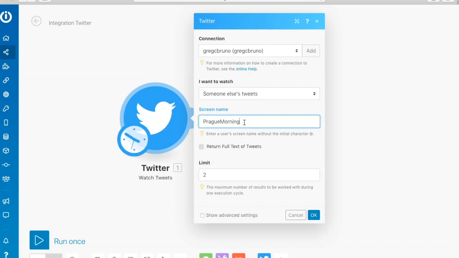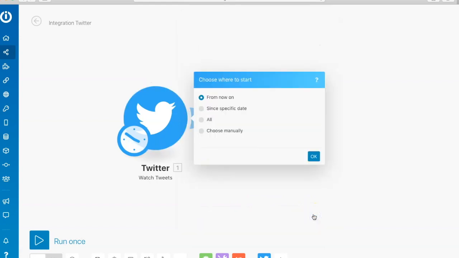In this example, we're going to set a scenario to watch the tweets of @ProgMorning, a Czech news site in English. We want it to return full text of tweets, and we want Integromat to ingest 10 tweets at a time. You can choose any number that you want. Finally, we want Integromat to ingest tweets starting from a week ago, so that we have an archive. You can choose any date in the past or from now on.